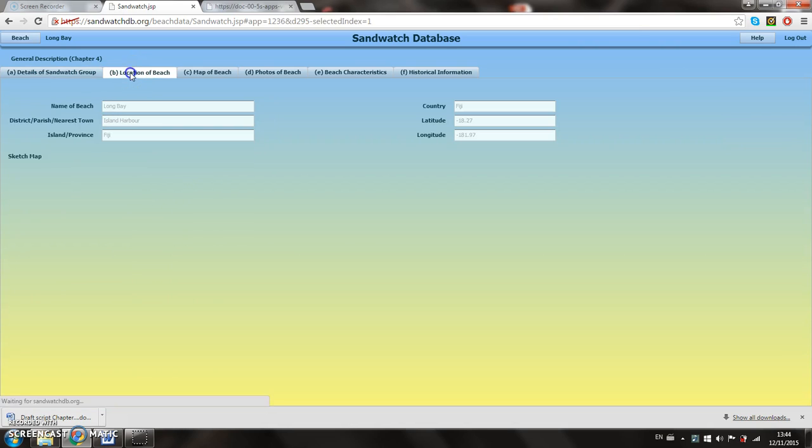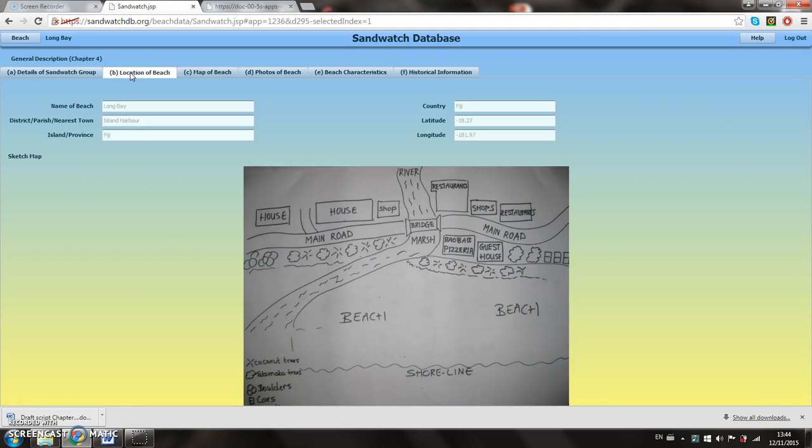The next button is the location of the beach. Up here, your team leader would have already typed this information in, unless you're the team leader, in which case you'll have to type it in. It has the name of the beach, the nearest town, the parish, the district that your beach is in, what island or province it is, and of course what country. We also notice we have a place here for longitude and latitude. We'll come to that in a couple of minutes.